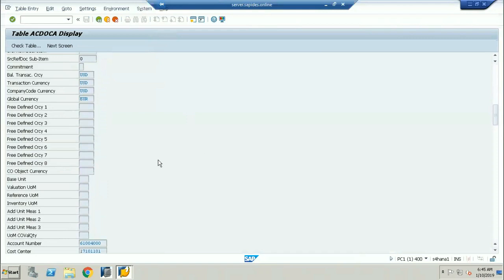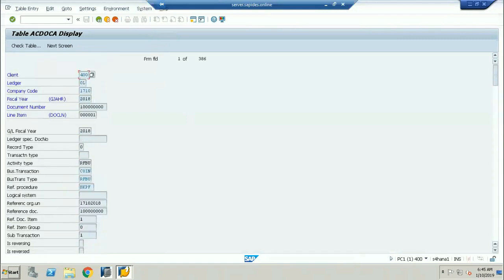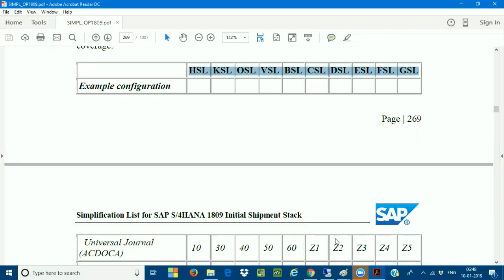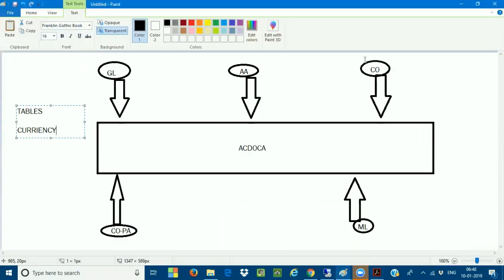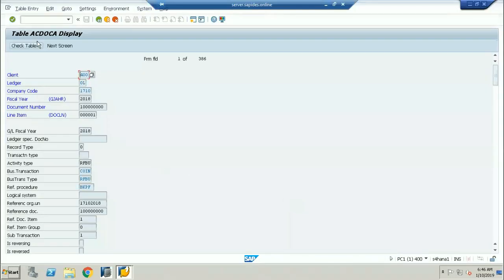Okay, see here. Now I posted one transaction. That transaction has got posted to which table? Whether you're posting GL related, asset accounting related, as I told you, or controlling, COPA or material ledger, now all the transactions will get posted to one table from today onwards. That table is called the ACDOCA table. Earlier we had different sets of tables.